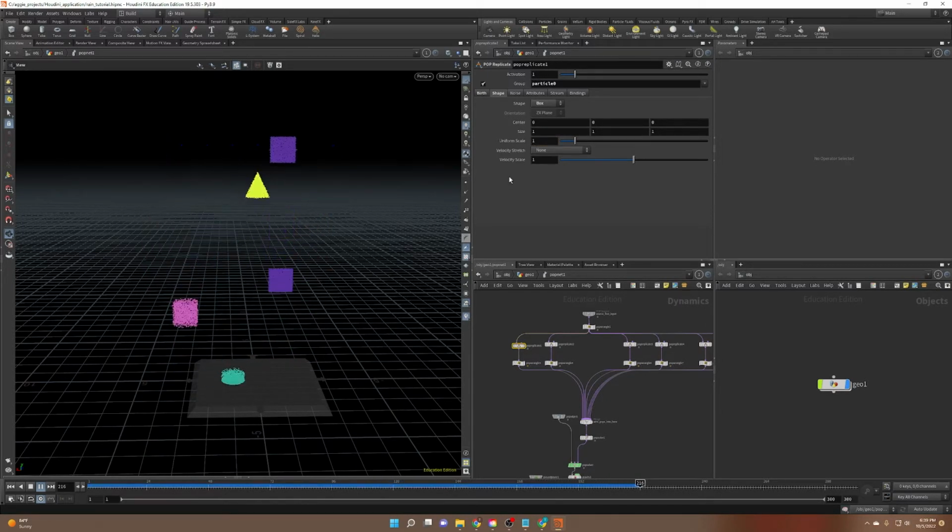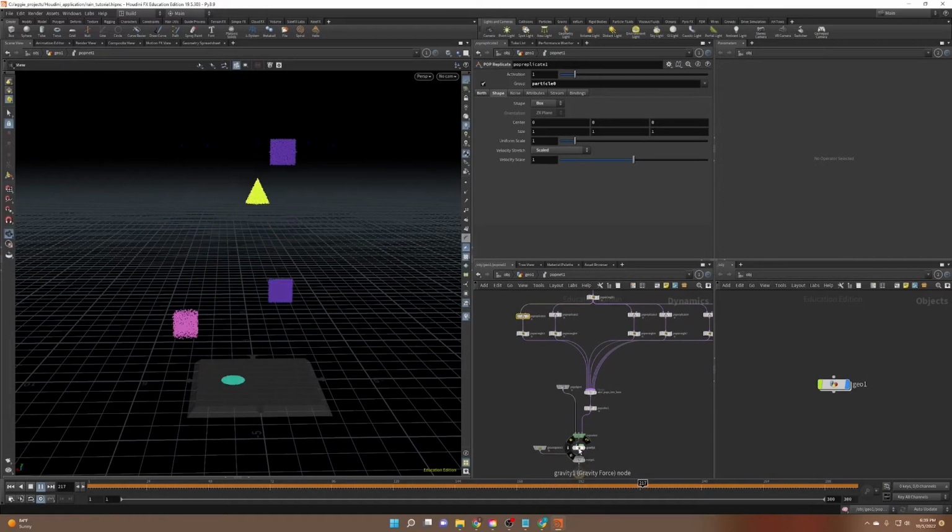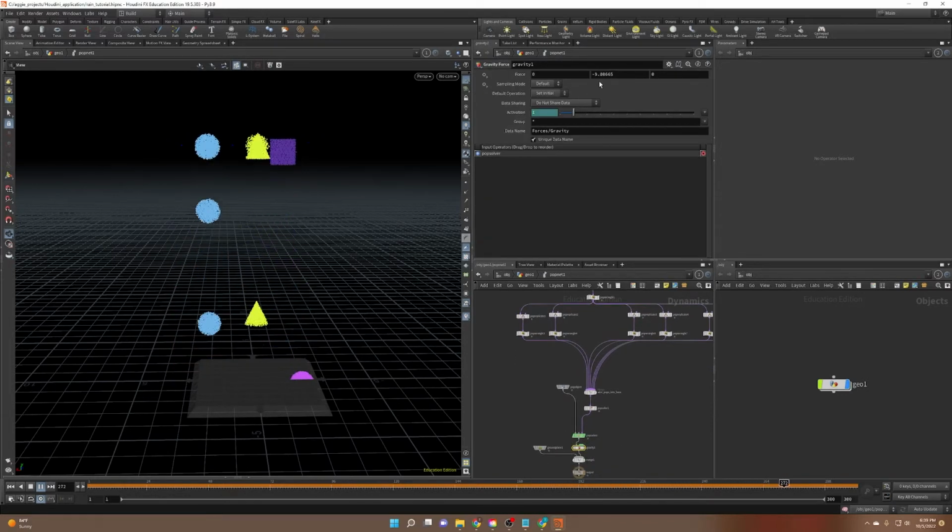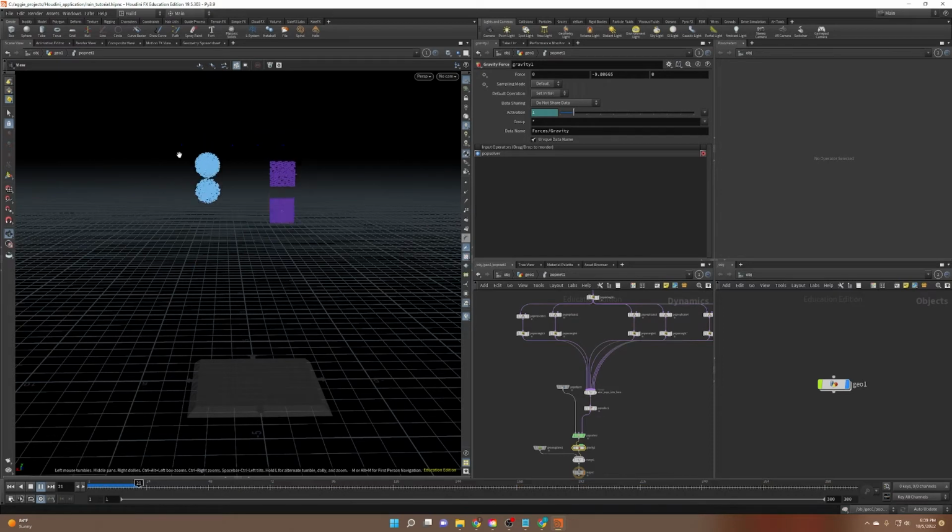Velocity stretch is not a parameter that I use all that often. What it does is it scales along the velocity vector of the original particle. So as you can see, as of right now, our particles have a velocity of -9.8, and so it is scaled negative 9.8 in the y direction.